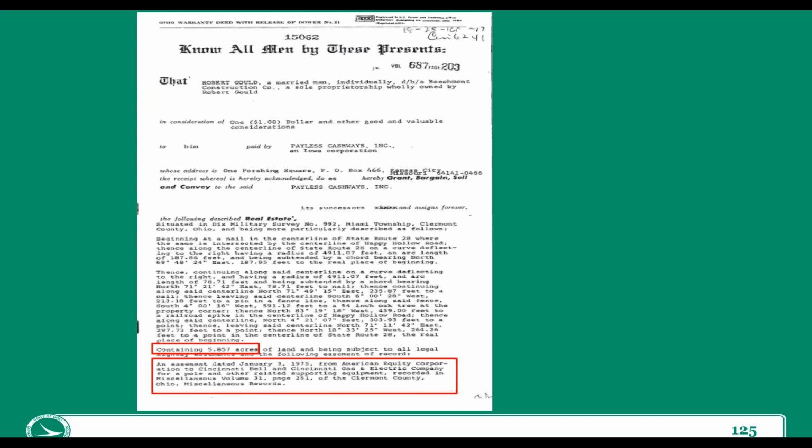deed which contains, at the end of the legal description, 5.857 acres. It also has an easement. So what do we do when we find an easement in a deed? We have to go back and find that easement, no matter how long ago it was. If it was before our search period, that doesn't matter. We still go back and we get that deed.